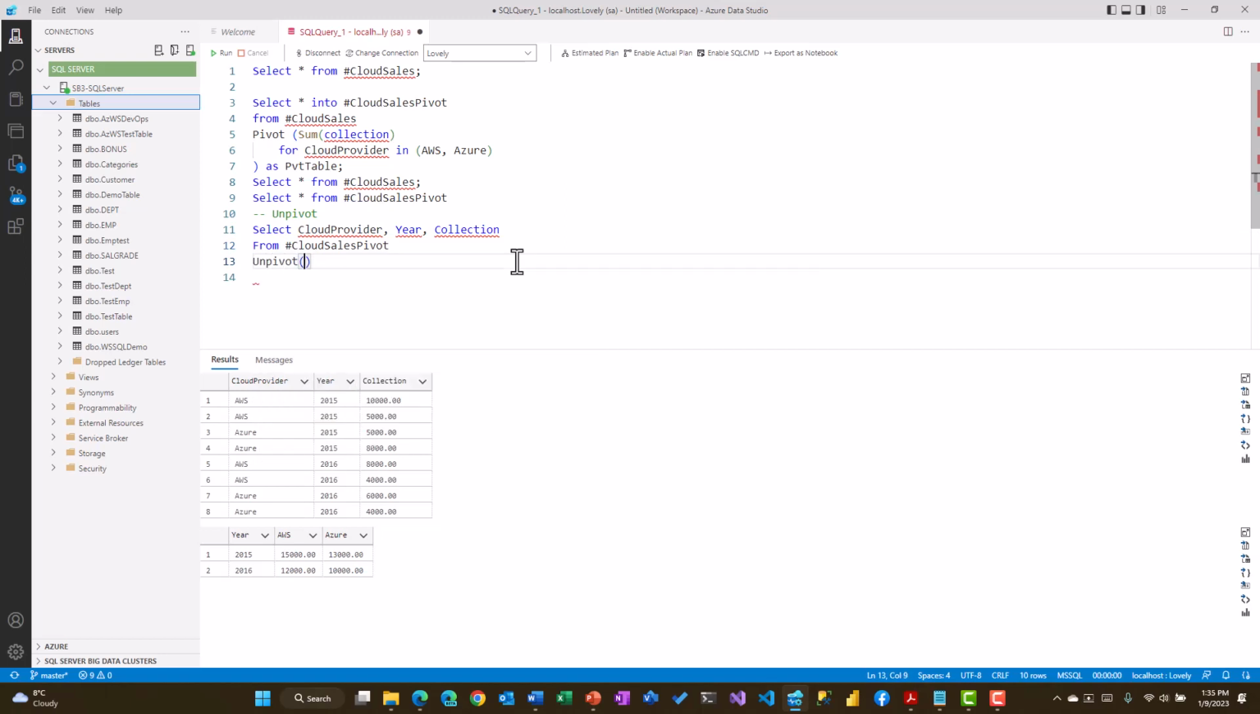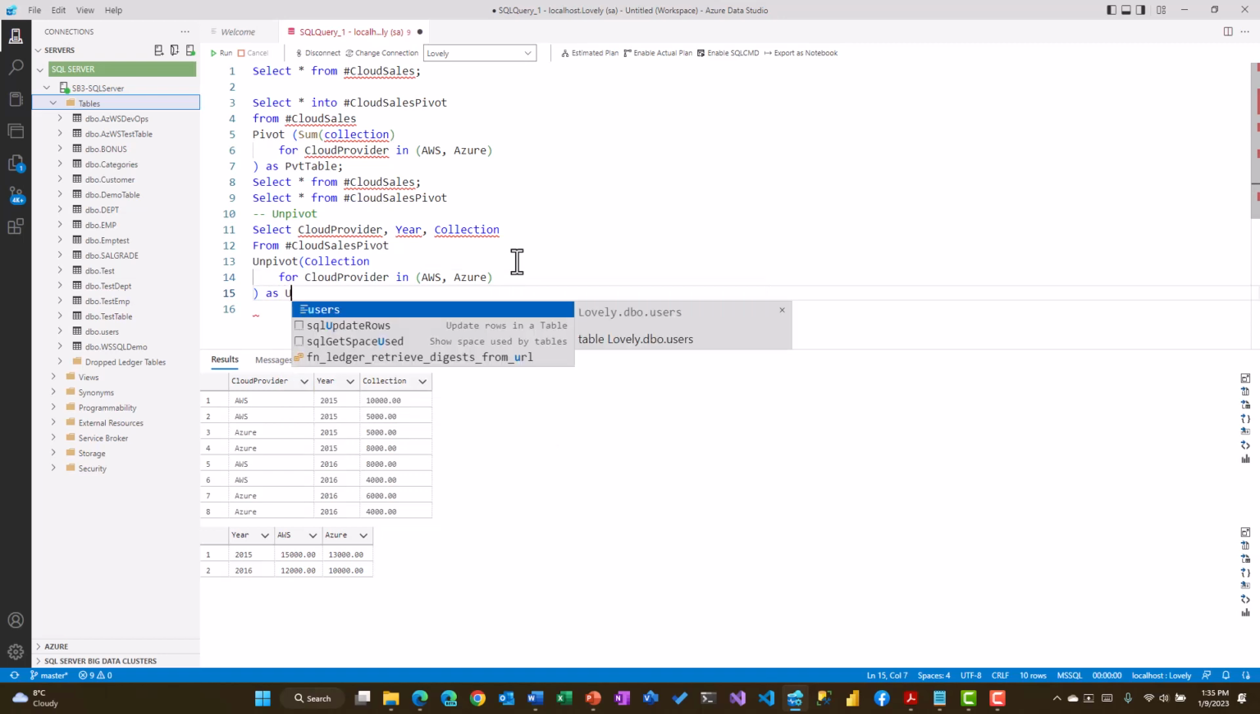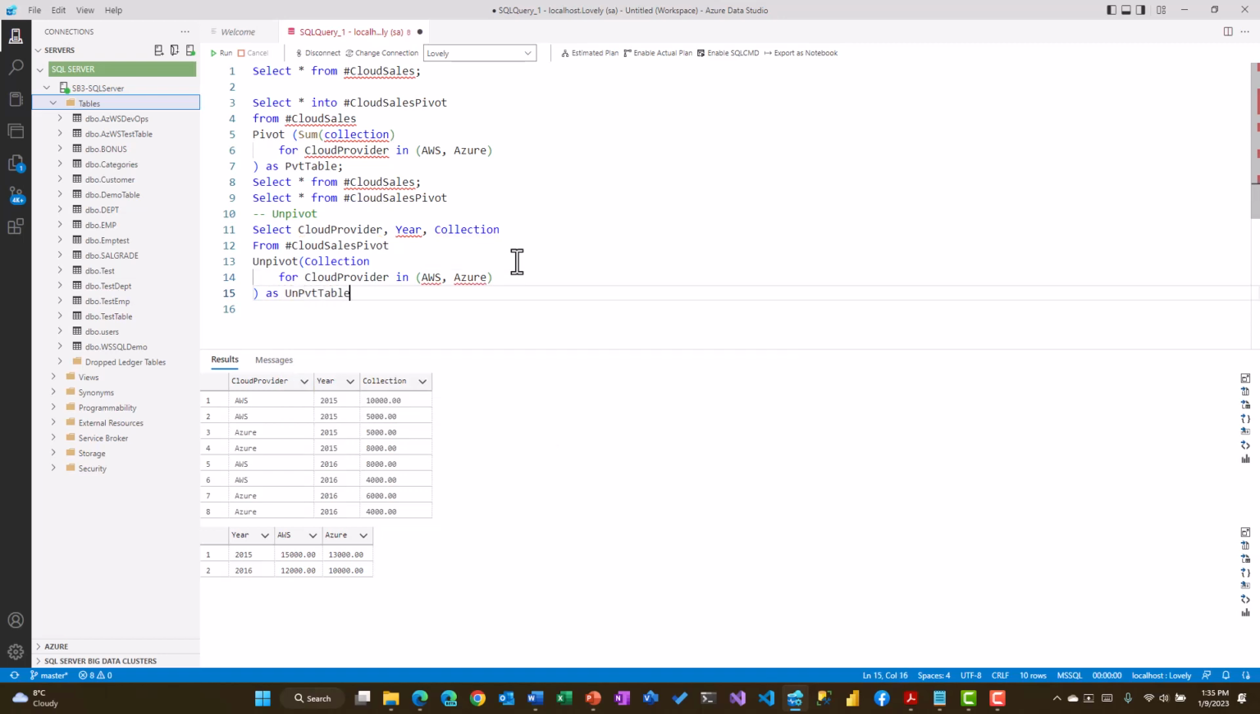And then what we want to use is the unpivot function. So we say we want to do the unpivot based upon collection, and then for cloud provider, the values which I want to convert into rows are AWS, Azure, and then finally as unpivot table. Now here I'm not doing any kind of sum or anything because I have 2 rows for AWS 2015 and AWS and Azure, and 2015 for this. So I just want those values to be unpivoted in the same way. So you're not performing any kind of grouping expression.